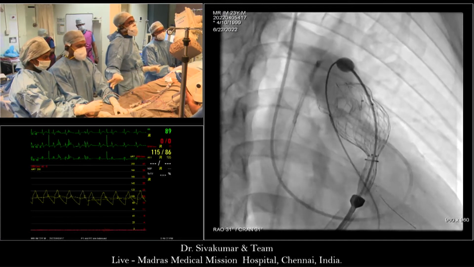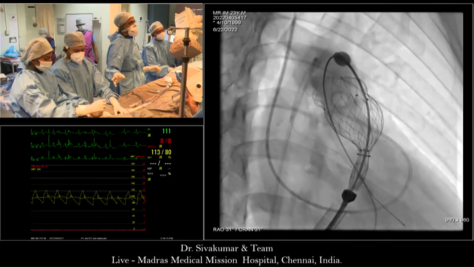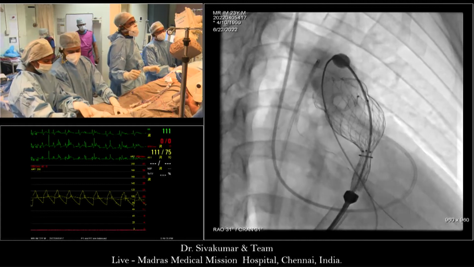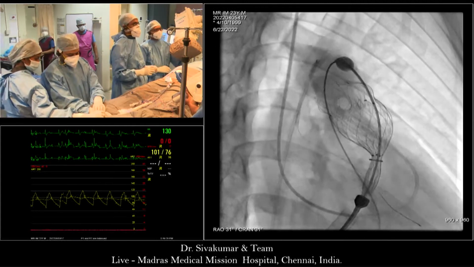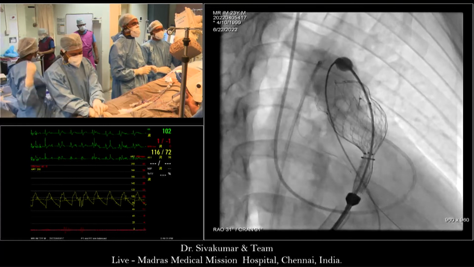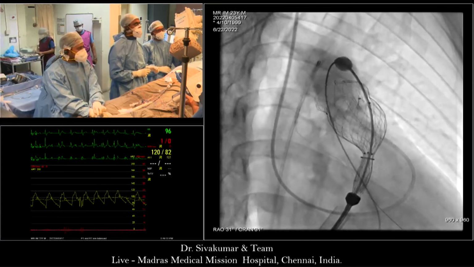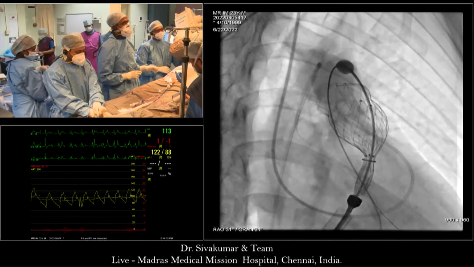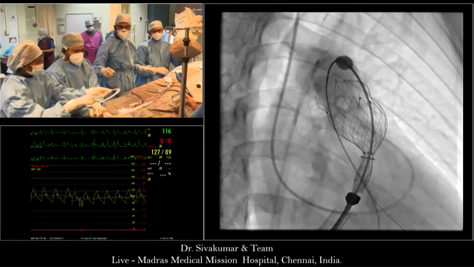Okay, sister, get a wire here. Just get a Terumo wire and pull it back. Nevertheless, you can do an angiogram in the right ventricle as well, and not in the main PA with the pigtail. There is no need to have a pigtail in the main PA, right?